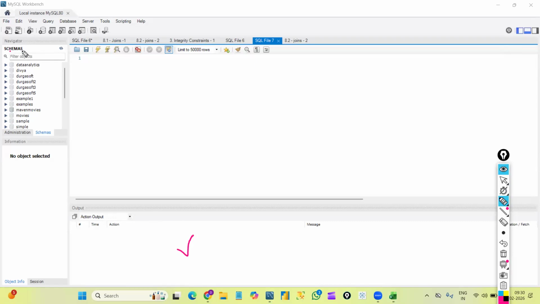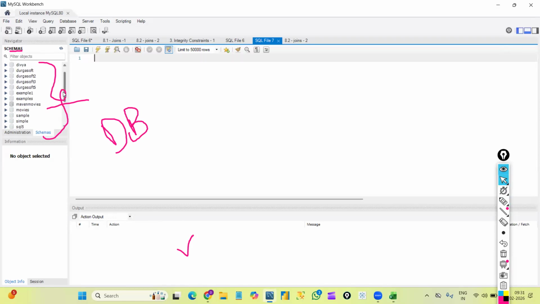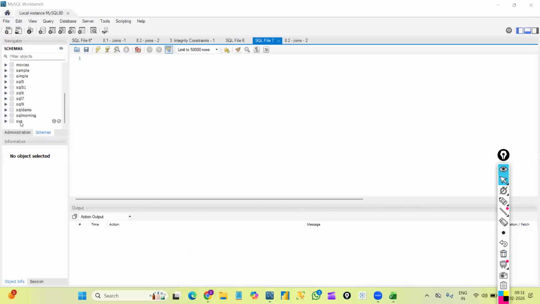Towards the left side, you can see something called schemas, and below schemas, you can see so many names. This is nothing but the list of databases available in my system. Once you create any database, that name you can see here. In my system, I have this many databases. But by default, once we install the software, we can see only one database, that is the sys database. After that, whatever database you create, you can see here.